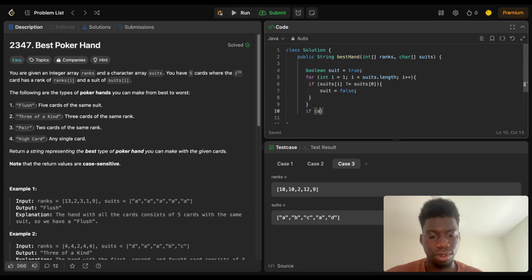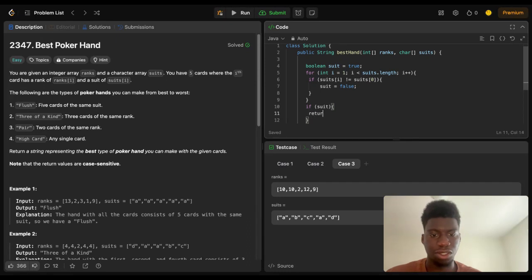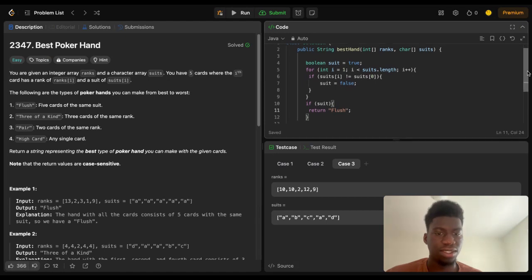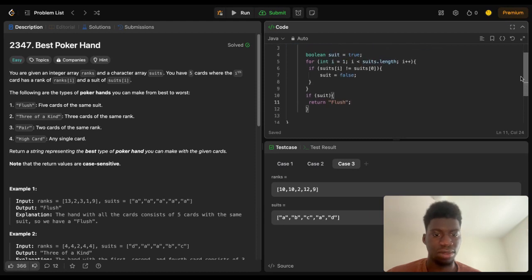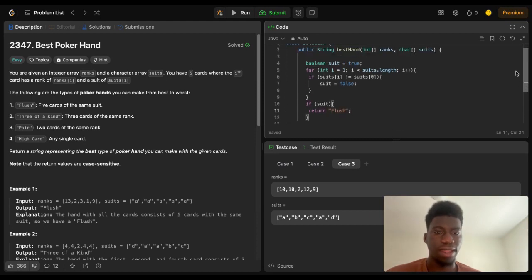If suit is true, we would just say return flush because that's what it's called when it's the same suit. So basically, for the other implementation, I did something more. I didn't do a for loop. I just basically said if suits of zero was equal to suits of one, and then suits of one was equal to suits of two, which was more work and more complex, where you can just do a for loop and iterate if the values are the same. So yeah, that's the first one.